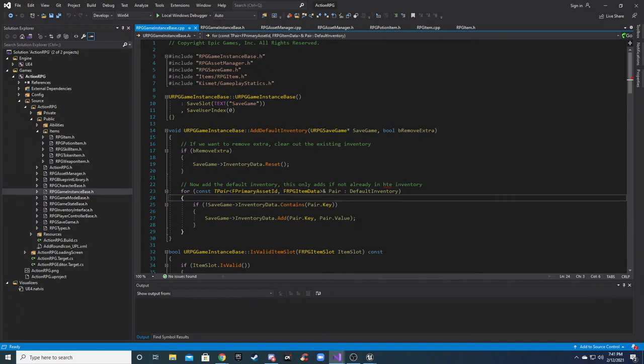This only adds if not already in the inventory, which is handled by all the inventory stuff that we'll look at later. What I want to do is when the player starts the game instance, we will populate that player's inventory with the items from their saved game. If there is a save, that's where the items come from. If there's not a save, we will create a default inventory that will be used to populate that inventory. All right.